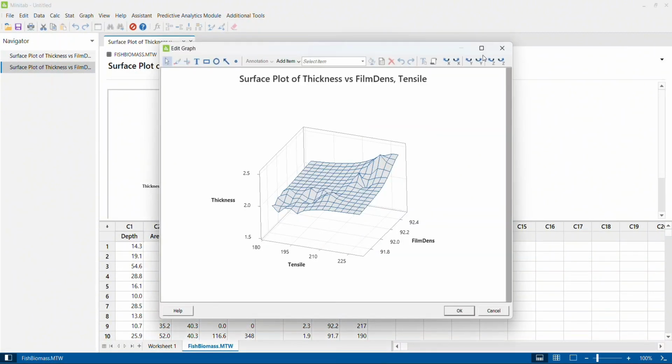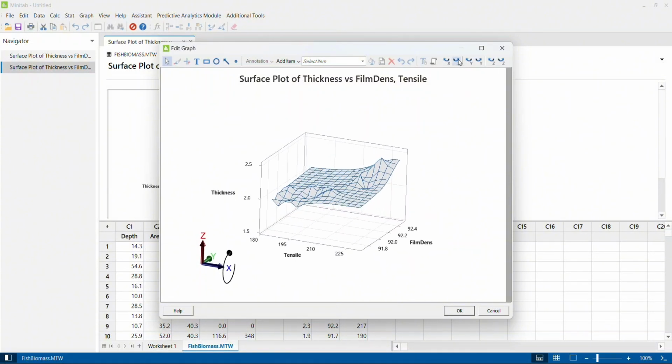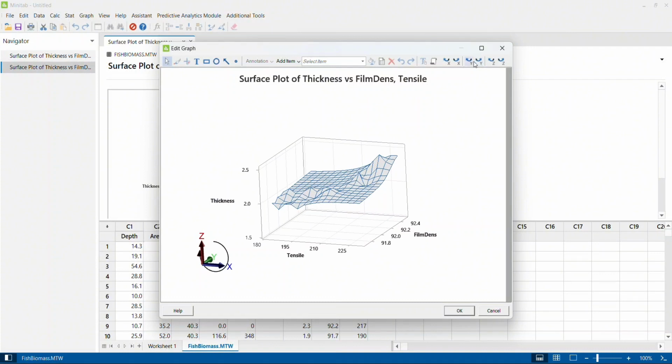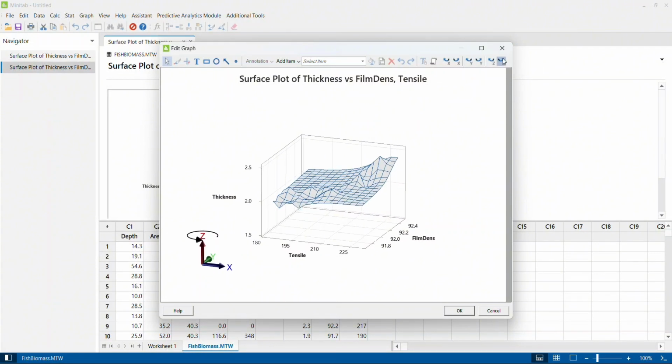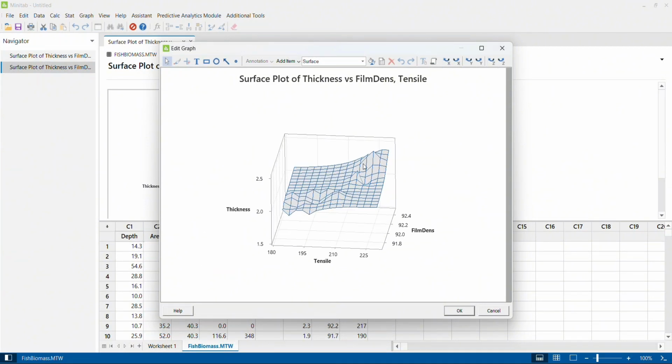Maybe this graph will be relatively easy for us to understand. So let's rotate this and get a better view of it. I am using my XY axis rotation options to get a better view. Now if you see at this point, these are places where there are some spikes, but this is a place where you have a much better spike, and this is where you will be able to optimize thickness by controlling your film density and tensile strength. You'll be able to rotate this graph the way you want and have a view of what you are looking for, and this is where there is a much better interaction effect of tensile strength and film density.